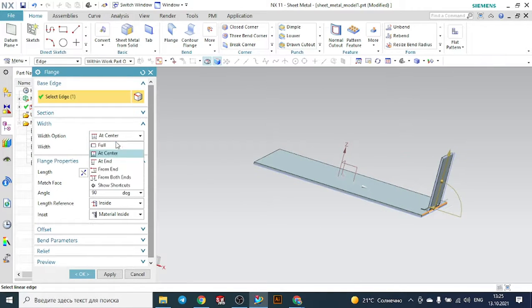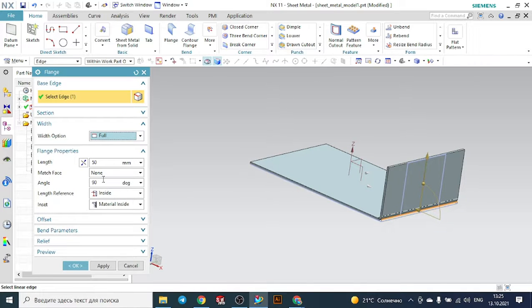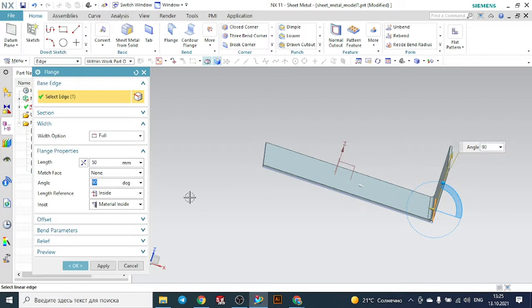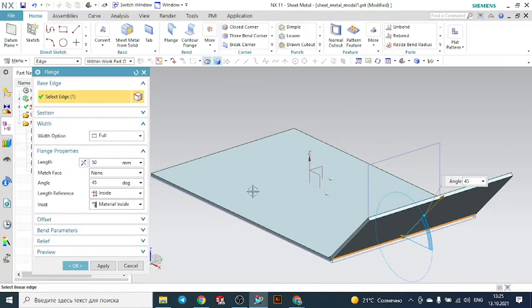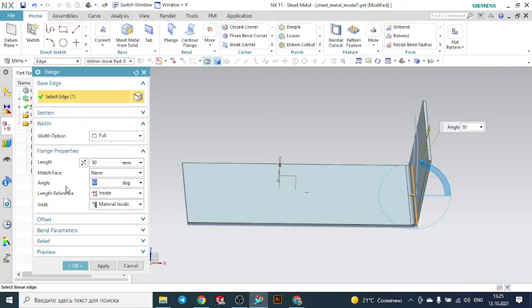So let's make it full. It becomes full. Also, let's see here, it is at an angle of 90 degrees. So you can change the degree. For example, make it 45. It will be tilted. You see, you can put any value for the angle, 60, 80, and so on.